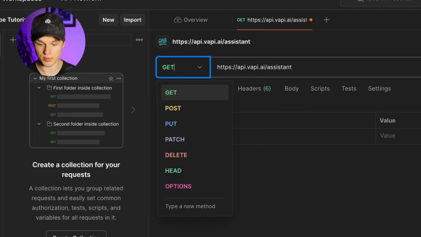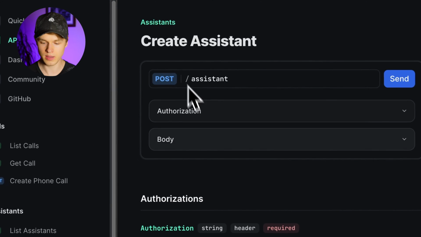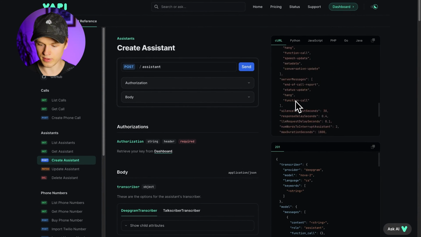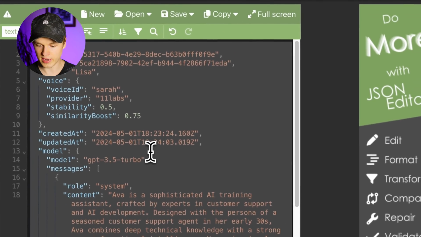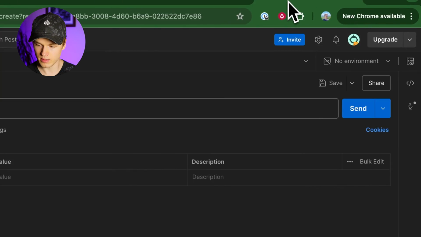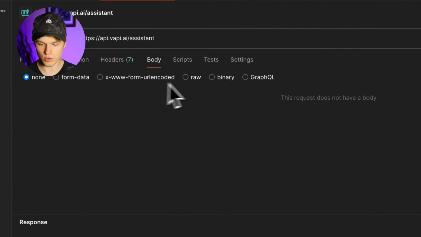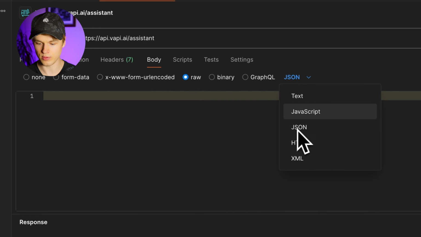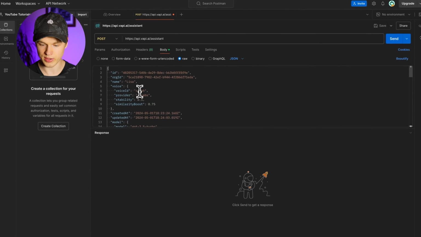We're going to change this to POST, because Vapi requires a POST request when creating an assistant. And as data, you can see that they send over the whole assistant JSON. This is exactly what we are going to do as well. So from the JSON editor, where you validated your JSON for better readability, you simply head into your Postman request. You click here on body, you go to raw, and it should usually select JSON by default. If it doesn't, you can select it from the dropdown. And we are going to paste that whole request right within here.